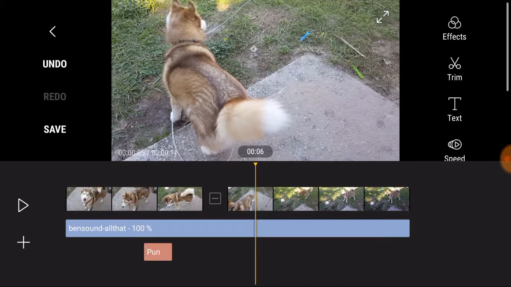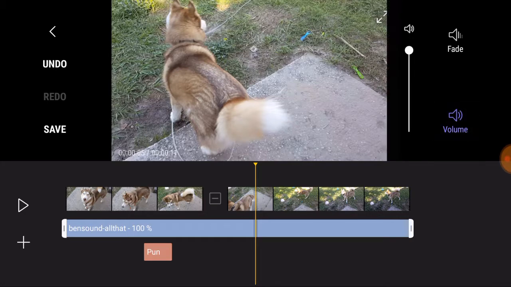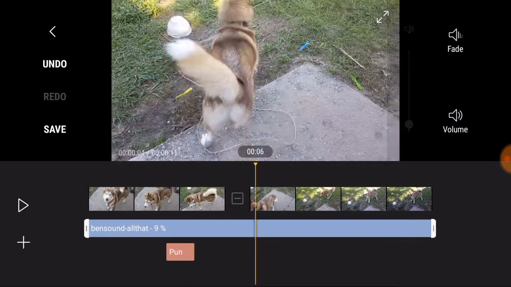Hit done. And on music, you can quiet that down, hit volume, and then watch the percentage go down on the blue line. Up and down, up and down. We'll do 10%. Come on, 10. There we go. Or 9 is good enough. How's them apples?